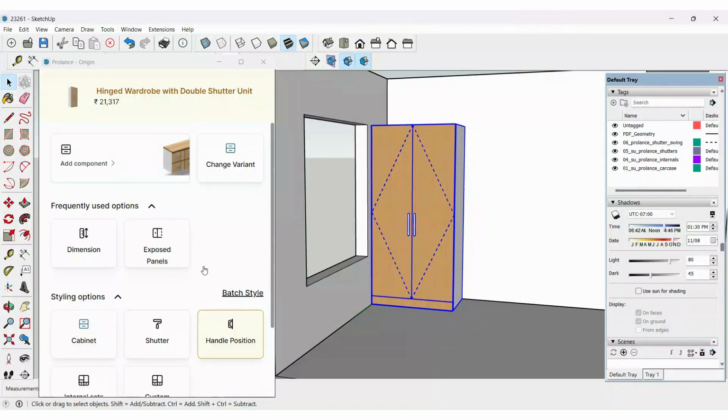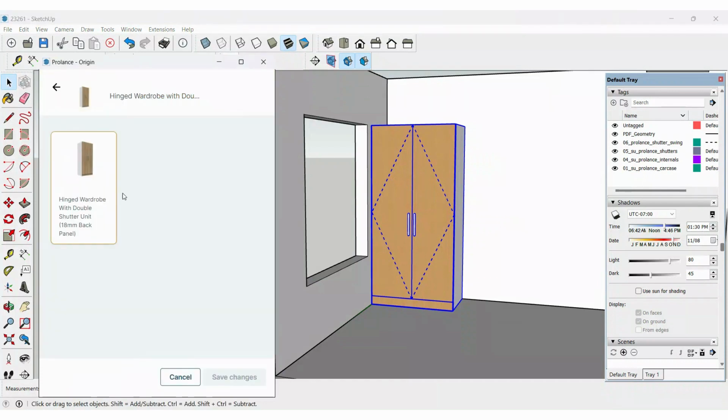The topic is frequently used options for hinged wardrobe. Now you see there are a few options called change variant, dimensions and exposed panels. So now if I want to change the variant of this particular module, I'll select the module, I'll go to change variant, and whatever variant that is there, that is your 18mm back panel. If you want that, you can select and save the changes. So if I select that, click on save changes, this will get updated to the variant.